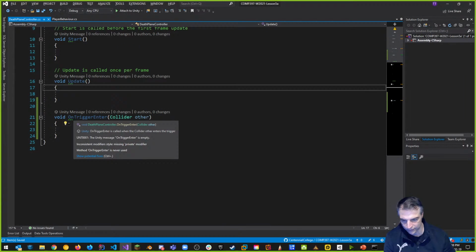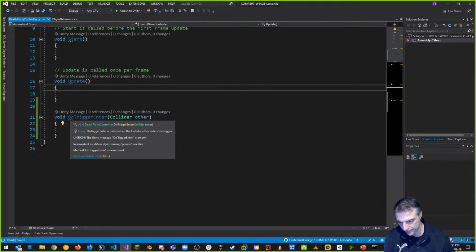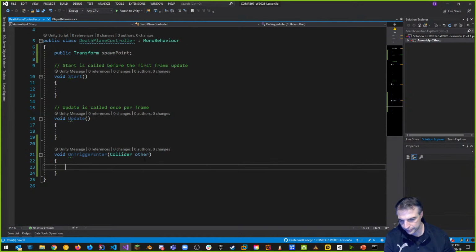By the way, OnTriggerEnter is part of Unity. I'm not making this up. So this is part of the Unity API. All right. What I need to do inside here is say that if the player is the one that triggers the collision, I want them to move back to the spawn point, right?